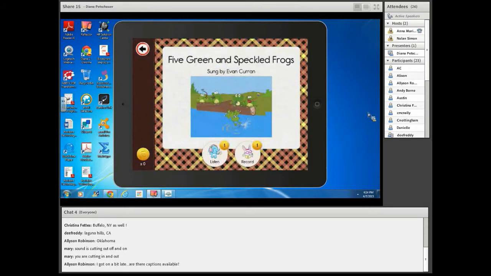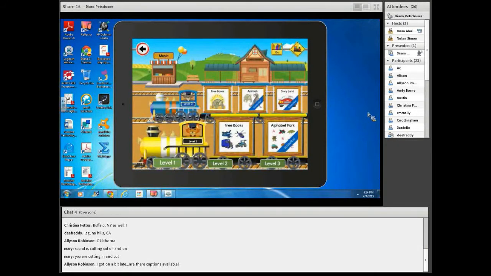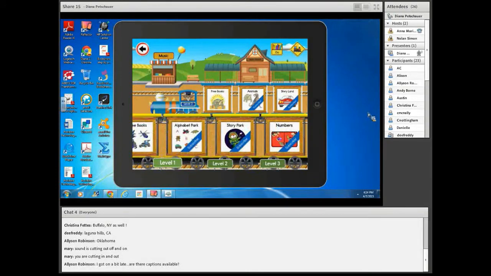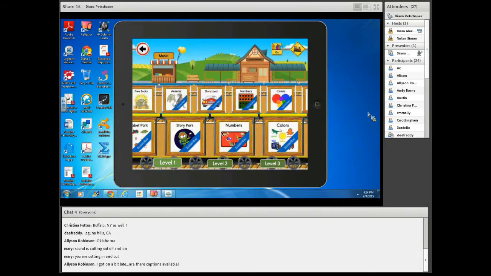So they read books, they play the train game, and then they get to earn coins in order to play these songs out loud. So there's a lot that you can do for free, or if you subscribe, you get access to the Alphabet Park and quite a few other options as well.